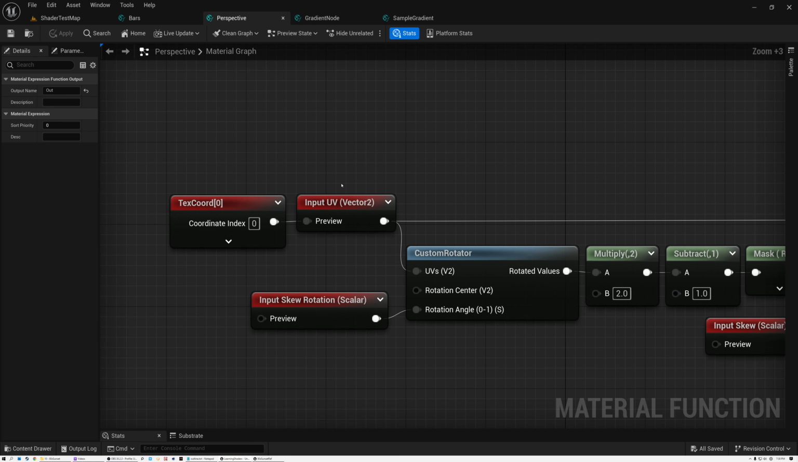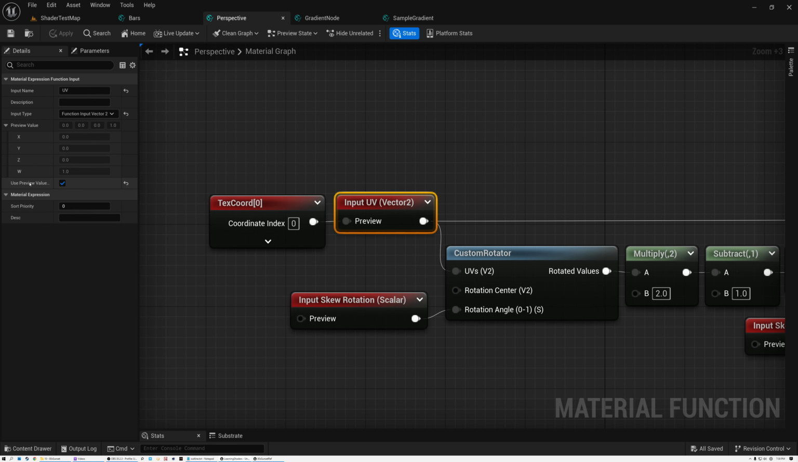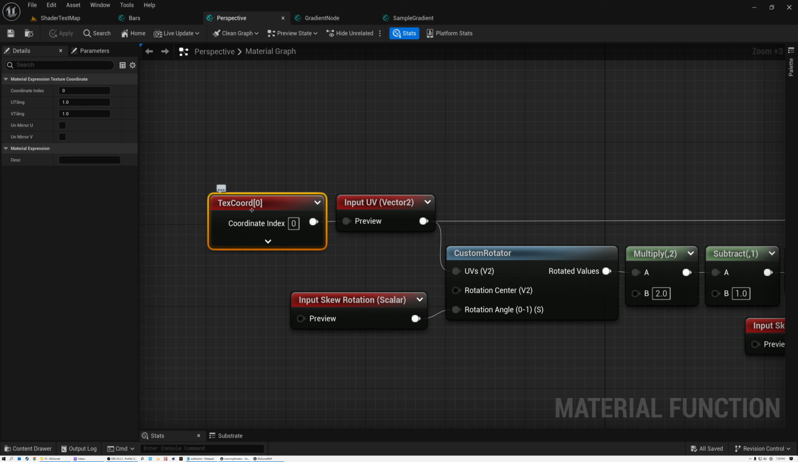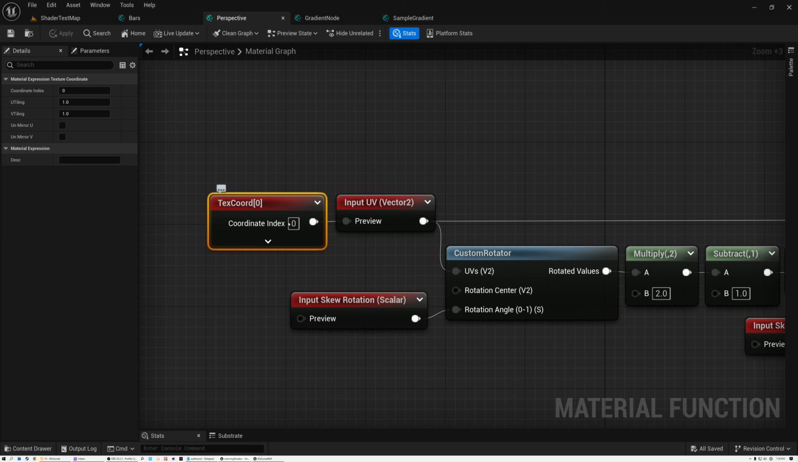We're going to start over here with our input UV. I've named this input UV here, and I've set it to be a vector 2, and I checked the use preview value box, and I plugged in the texture coordinate node here so that if our UV input is empty, it's going to use the default texture coordinates.